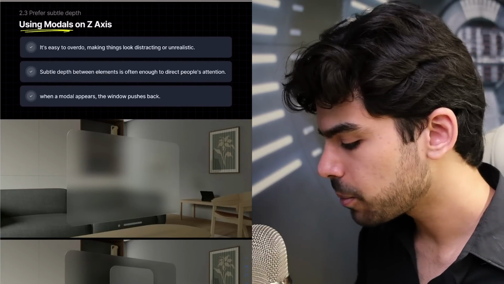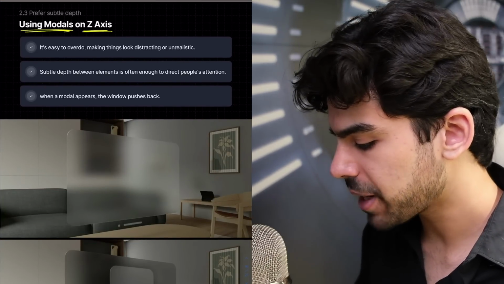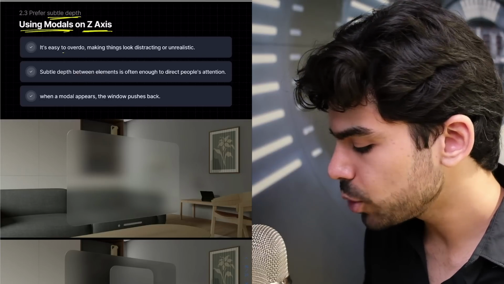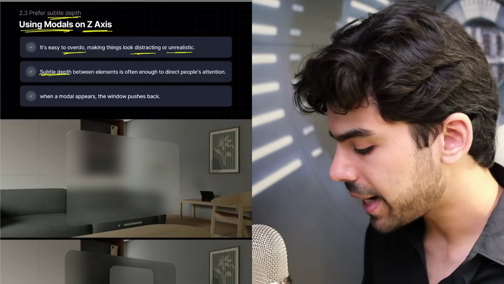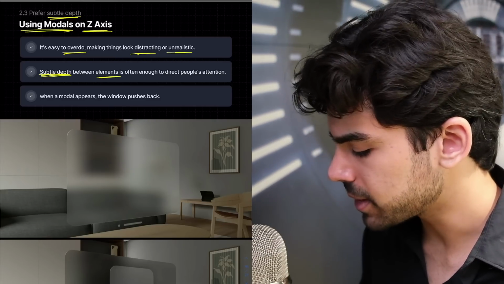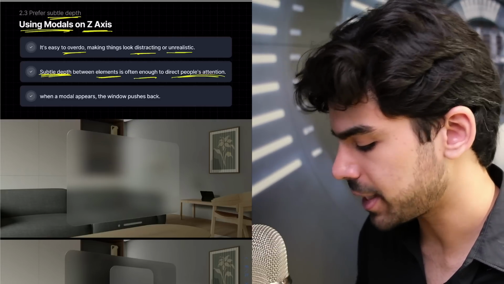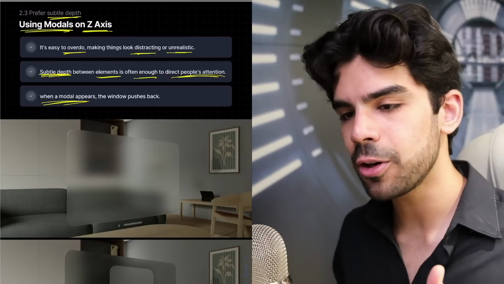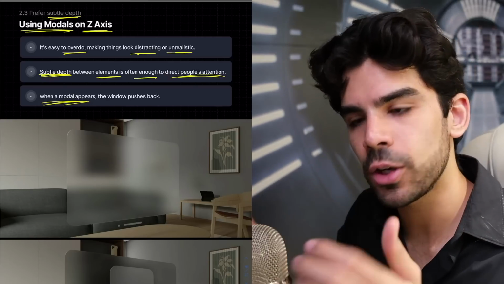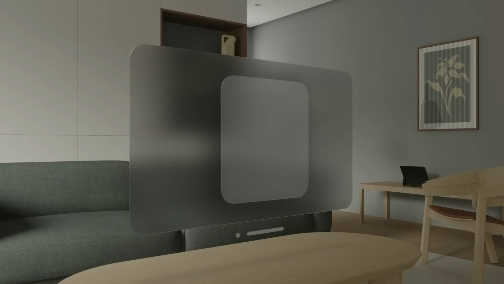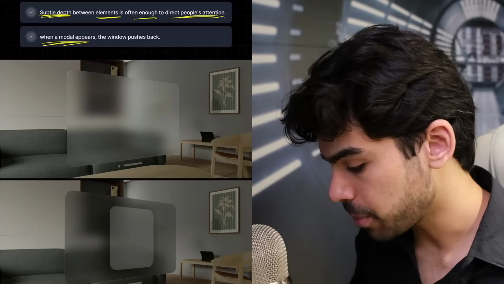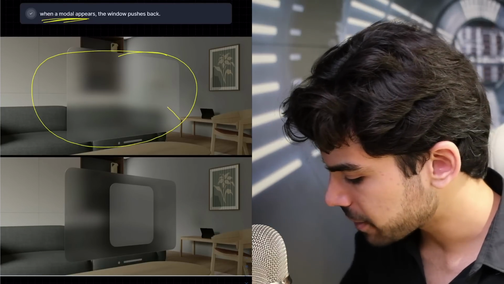When it comes to using modals on the Z-axis, you should prefer very subtle depth. It is very easy to overdo, right, and make things look very distracting or unrealistic. But adding a very subtle depth between elements is often enough to direct people's attention. So when a modal appears, instead of adding something on top of that window closer to me, you can actually take the entire window, push it back, and pop up the modal at the same spot. From this, you would have something that looks like this.